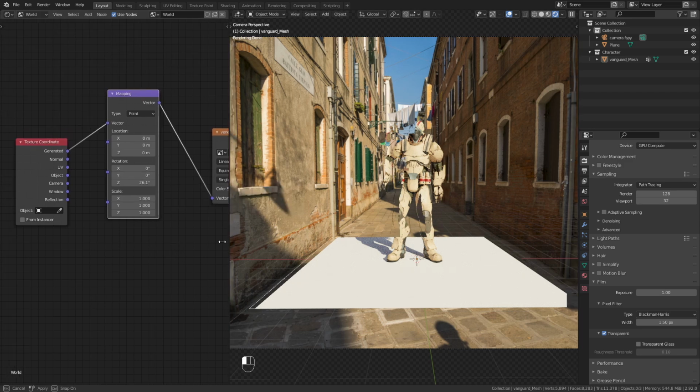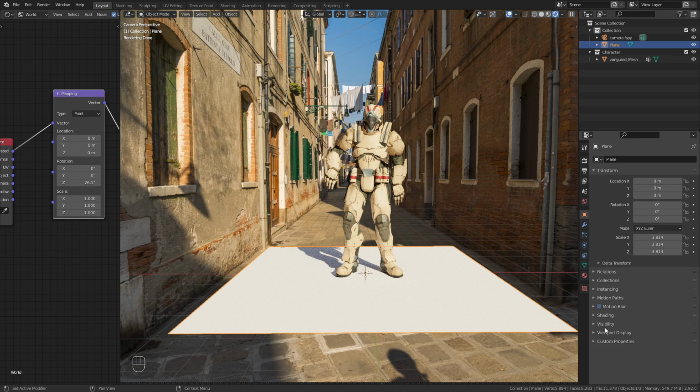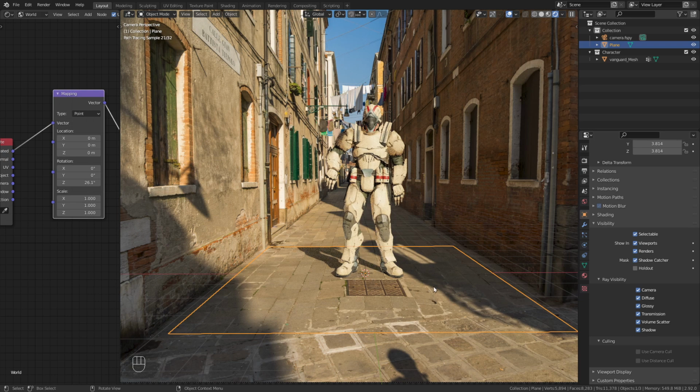Perfect. But now we have this ground plane in the scene, which we don't want to see in our render. But we need the shadows that are casted onto the plane. So for this, go to the Object Properties, Visibility, and set it as a shadow catcher. This is really cool because now we can only see the shadows that are casted on the plane, but not the plane itself.